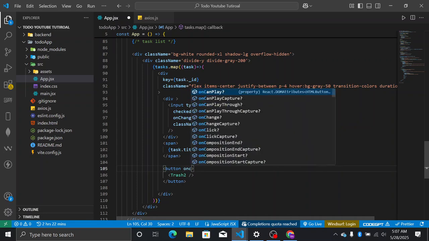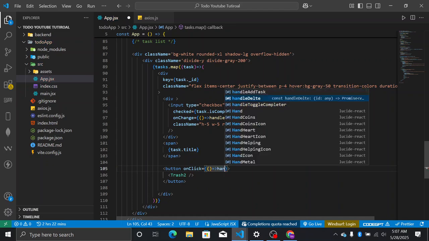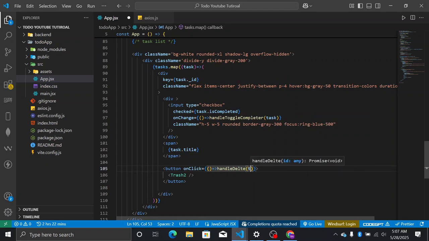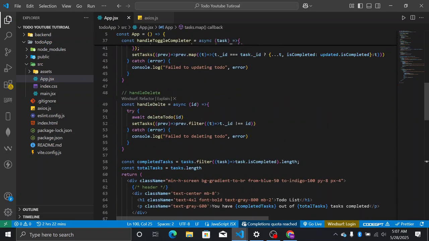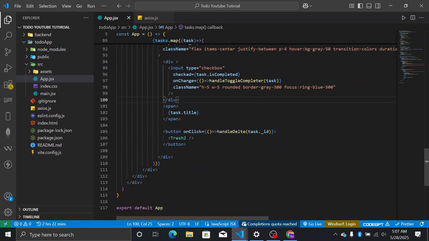Okay, so here we are going to have onClick. onClick is going to be this, then this is now going to be an arrow function, handleDelete, going to be task.id. Okay, not id, it is going to be an underscore id, because here you have already said that target id is not equals to id. All right, so that's it.